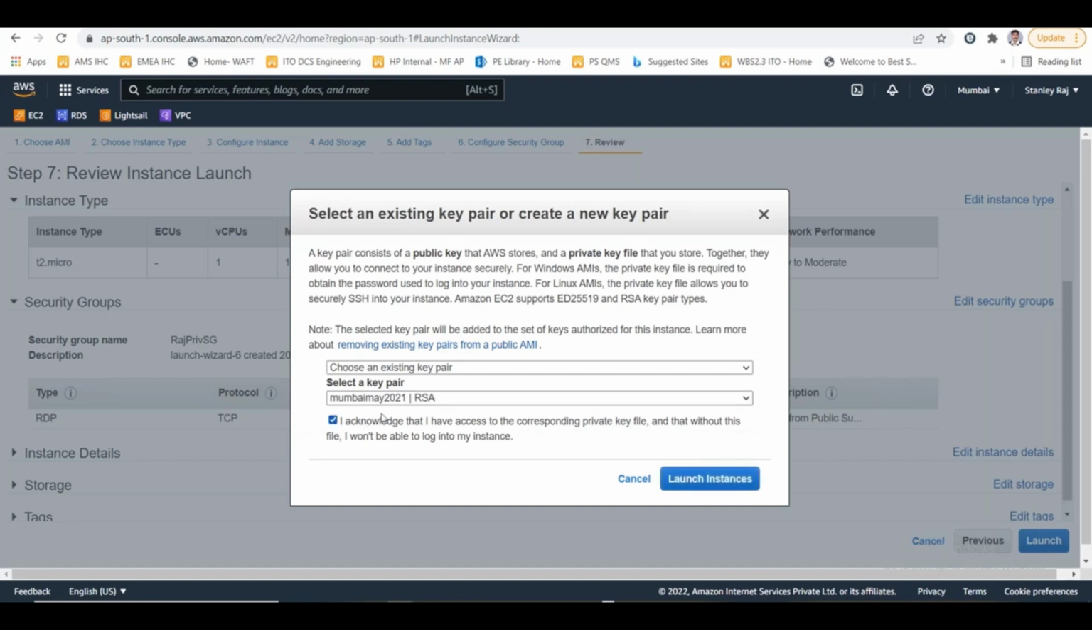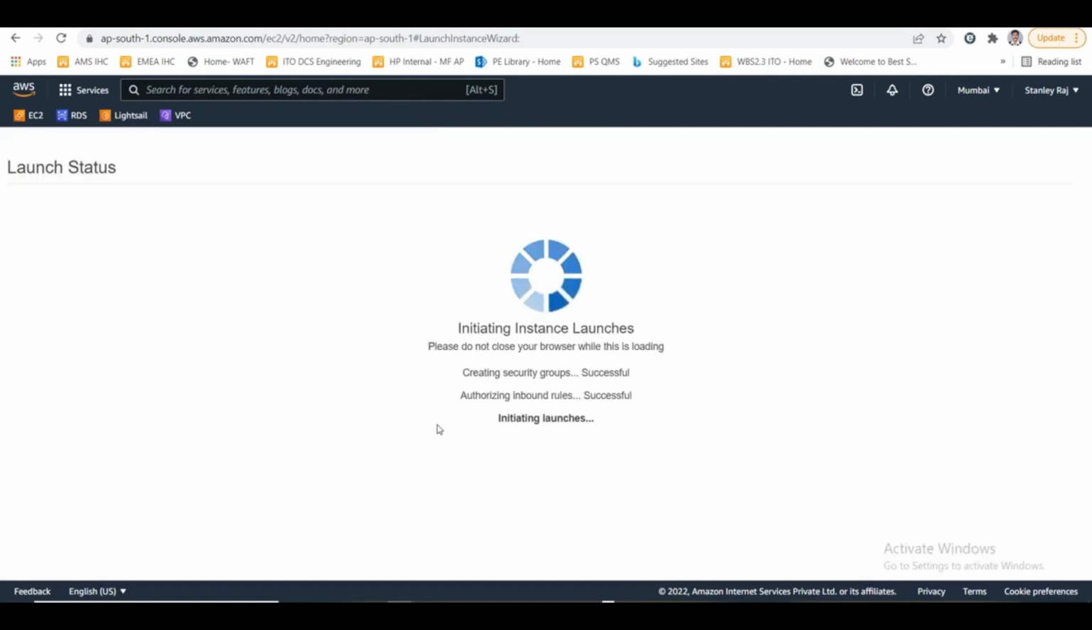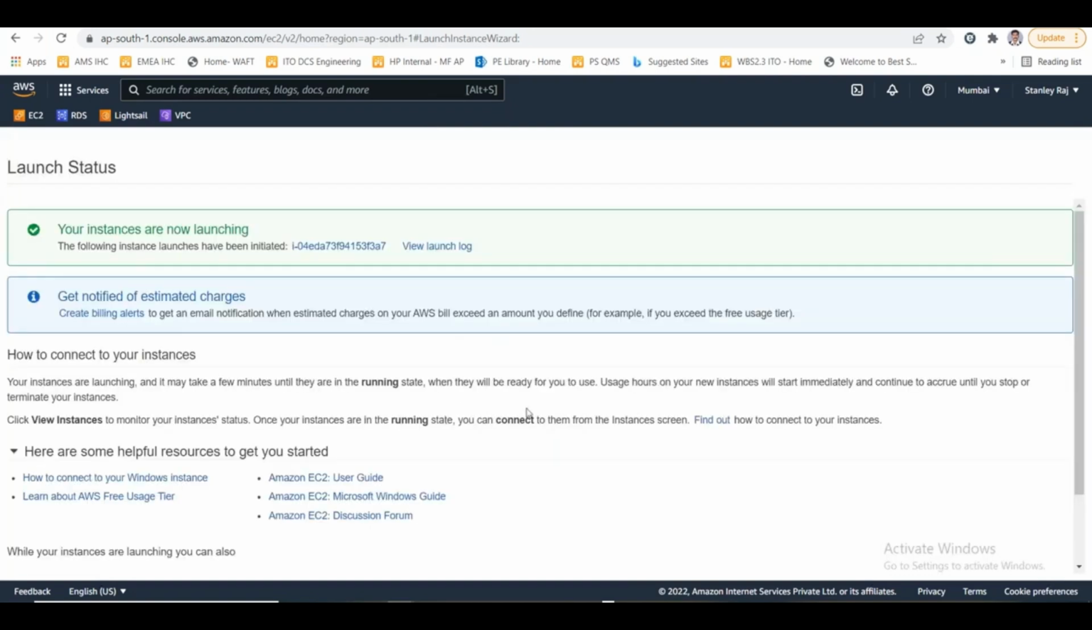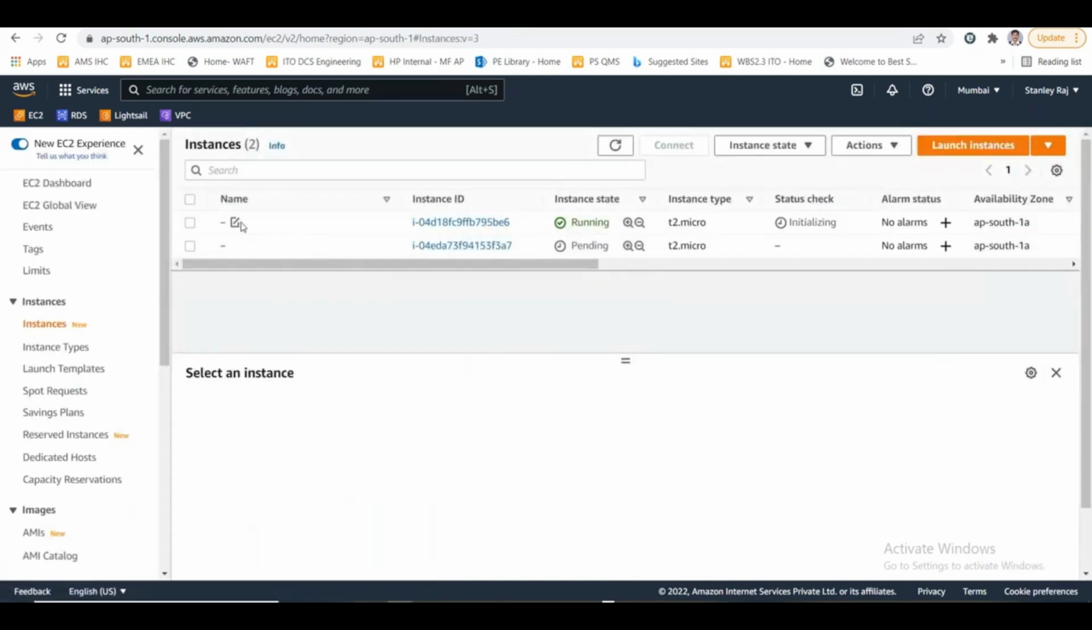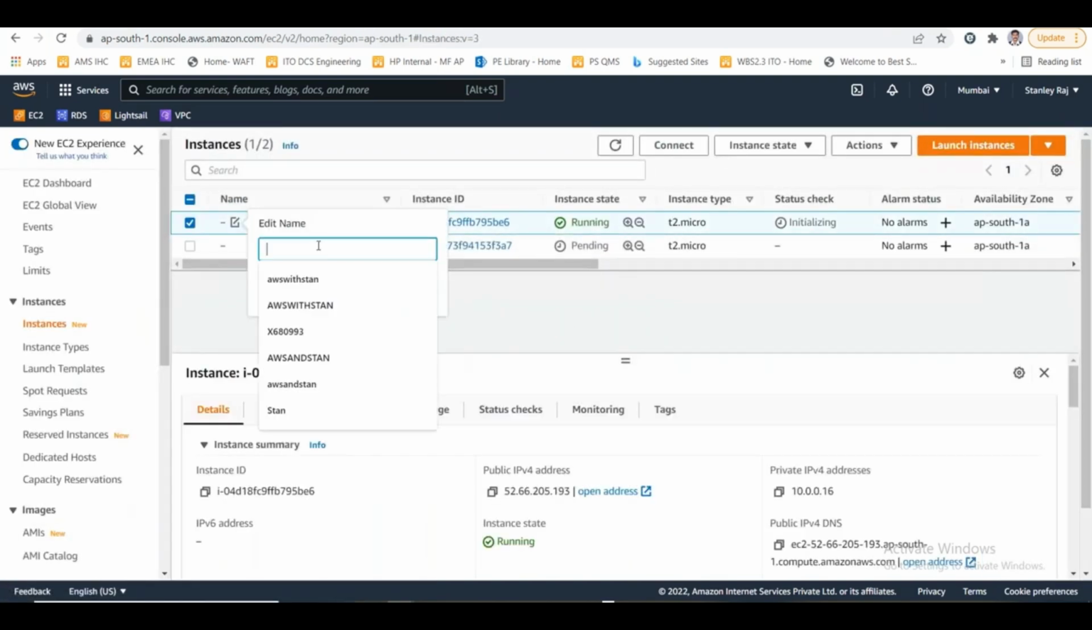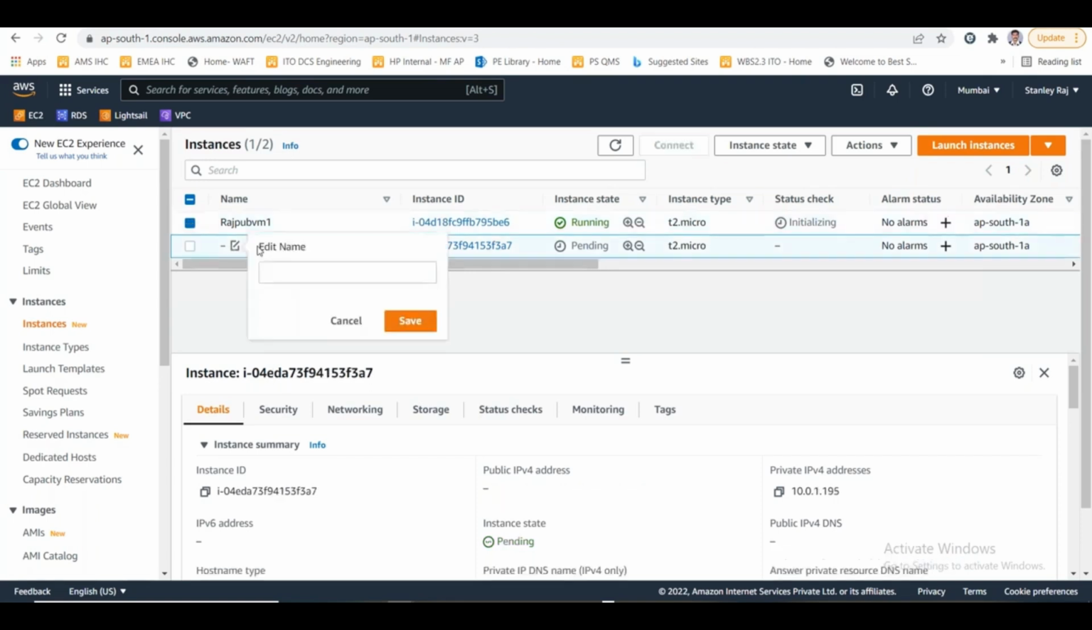I think we can generate the key. If you want to copy the key, you can also copy that. Let's give it a couple of minutes. So what I've done is I've created one machine on the public subnet, the public VM1, and another machine on the private subnet, the Raj private VM.